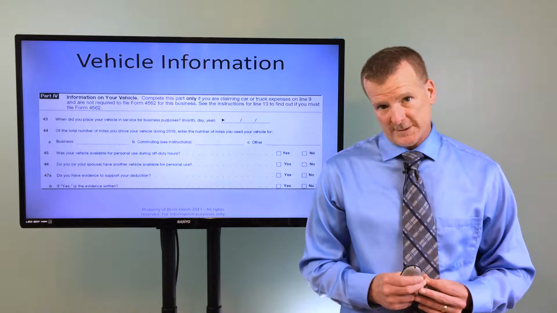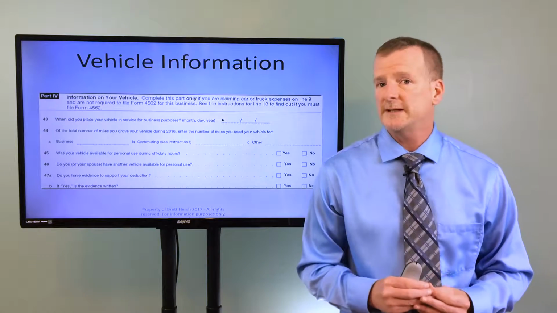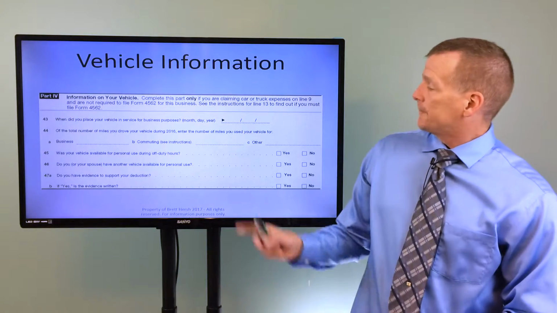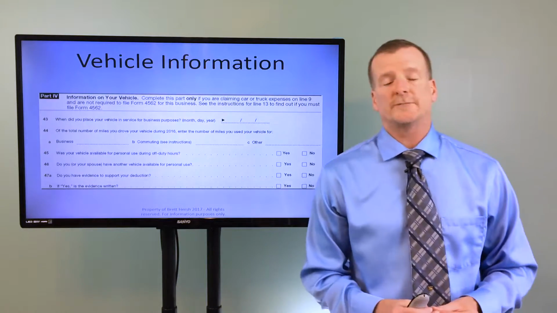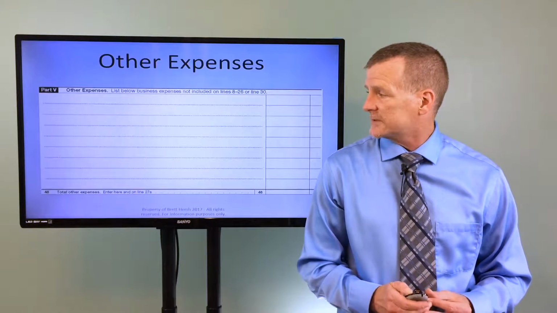This is going to be a very important section for most realtors. You may actually have to use a different form for it depending on how you're reporting your vehicle or how many vehicles you have that you use for business, but that is your vehicle information section. It is on the middle of page 2 of the return of your Schedule C.